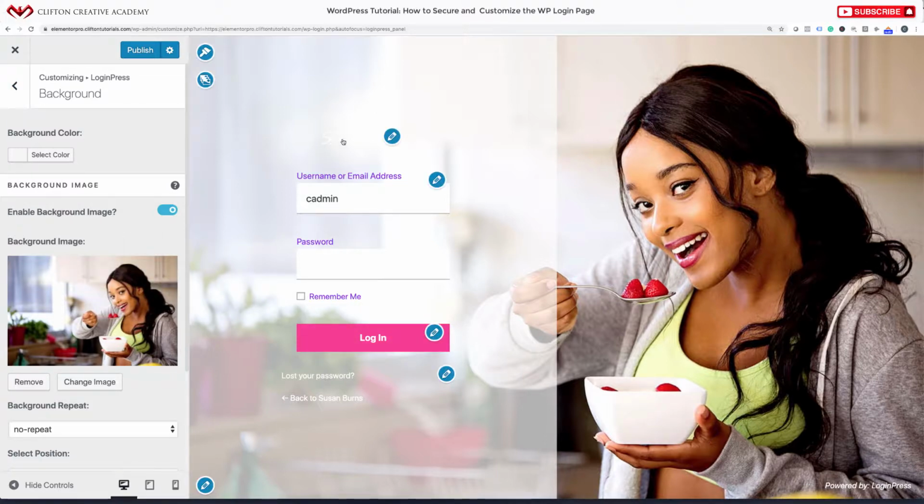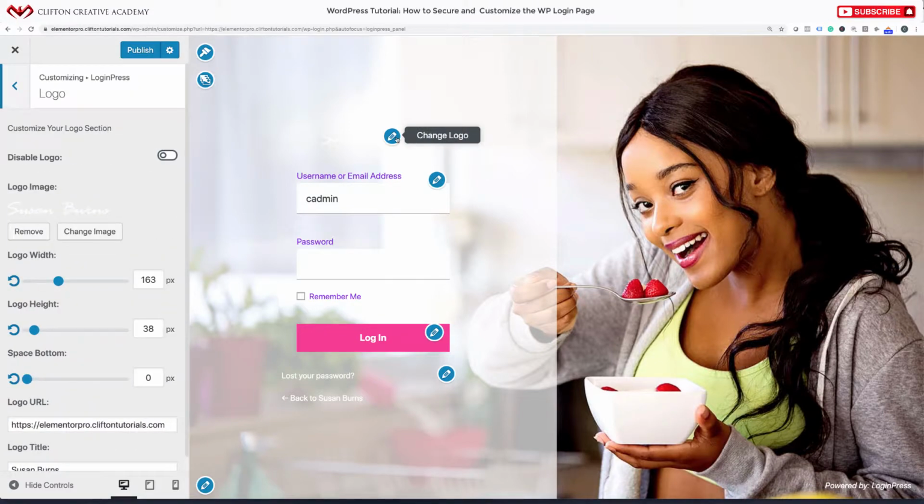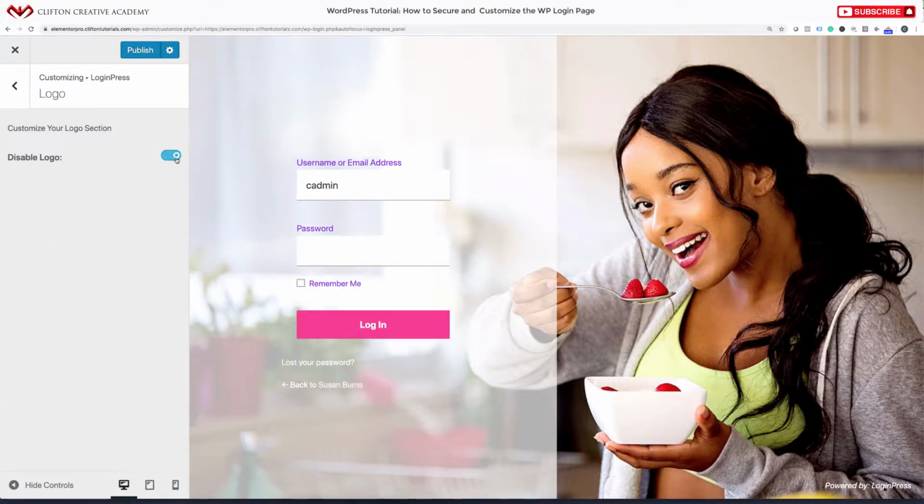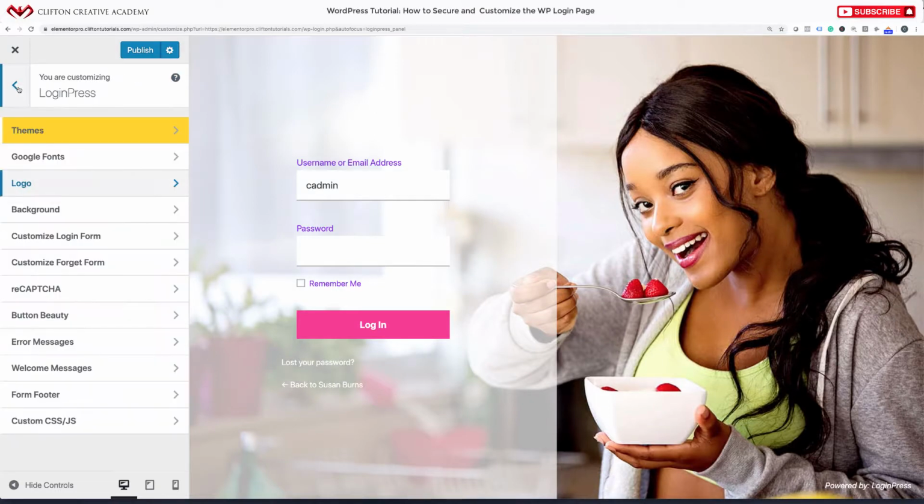Now, if you notice, we have a very subtle logo here. And because the logo is white, I'm just going to remove that entirely. You can put a darker version of your logo, but I'm just going to remove it. Okay, we don't need that logo. And I don't want the WordPress logo, so I'm going to disable the logo entirely. Okay, that looks great. And now we have, very quickly, we have a new login page. So I'm going to go ahead and publish this because I really like it. Okay, good. So now our login is complete.